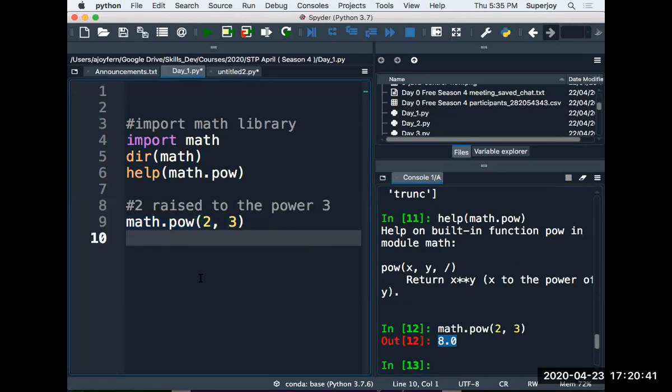So guys, now let me confirm with you. I explained how to import a library. I showed you the example of the math library. And then I told you how to check the list of functions in a given library. I told you how to use the dir method.